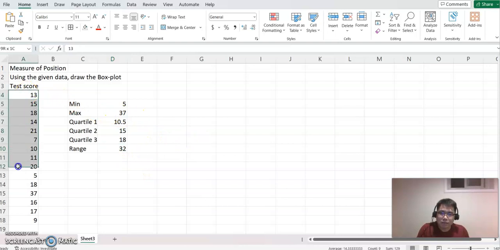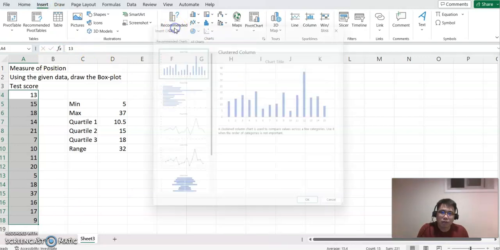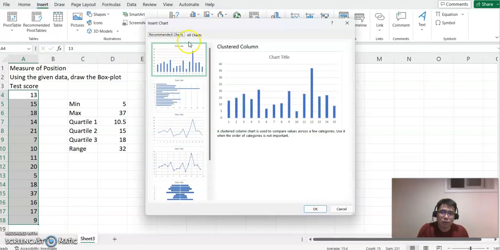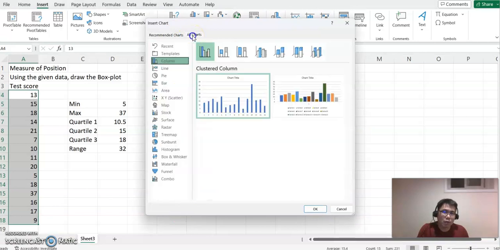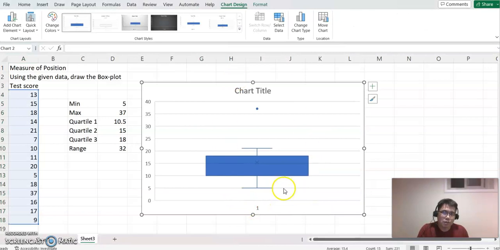Highlight this data first, and go to insert, and click recommended chart. You don't see anything here, so now you can click all charts. Then on this menu, you will see box and whisker, this one. So click that and okay. And now you see this box plot here. So I'm gonna change the title to box plot.